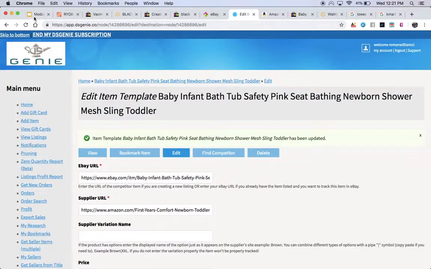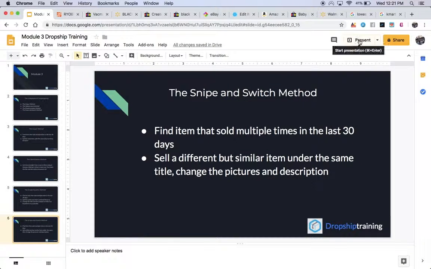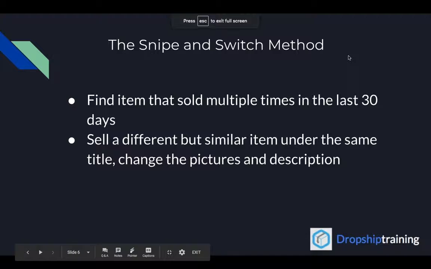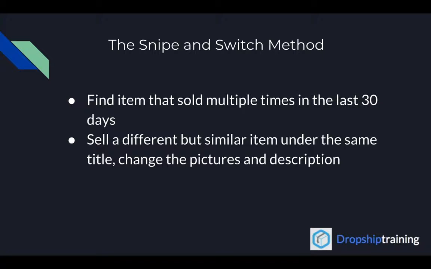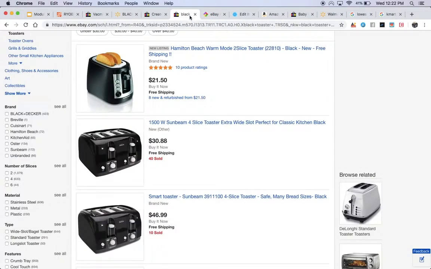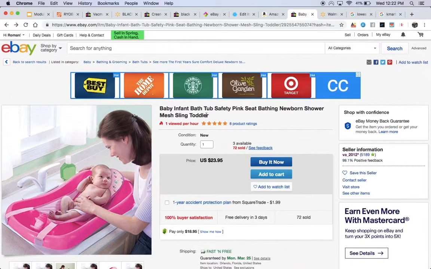Cool. So now, an overview of what the snipe and switch method is, one more time, so you're crystal clear on what we have just done. We went to eBay and found an item that sold multiple times in the last 30 days. We went to a source to find a similar item to what was selling on eBay. We found a similar item, and we listed that item for sale instead, but we are using the same title as this person here on eBay. We're using their same title.